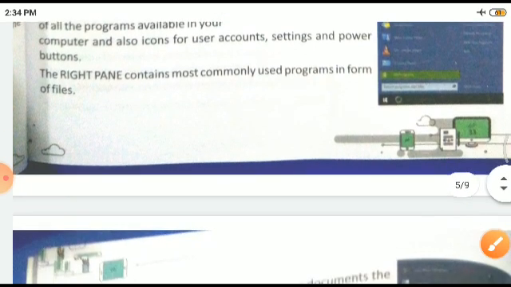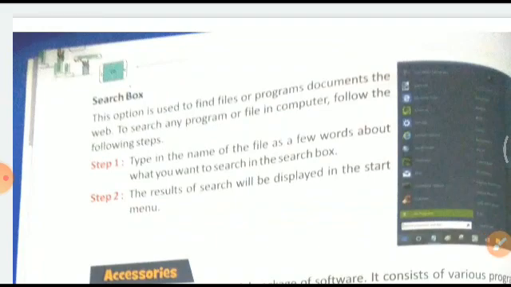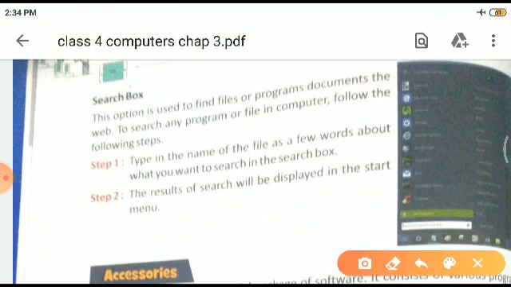Search button. This option is used to find files, programs, documents, and the web. To search any program or file in the computer, follow these steps. Type in the name of the file or a few words about what you want to search in the search box. The result of the search will be displayed in the start menu. Right? See, at the bottom you will find the search box. It's here.